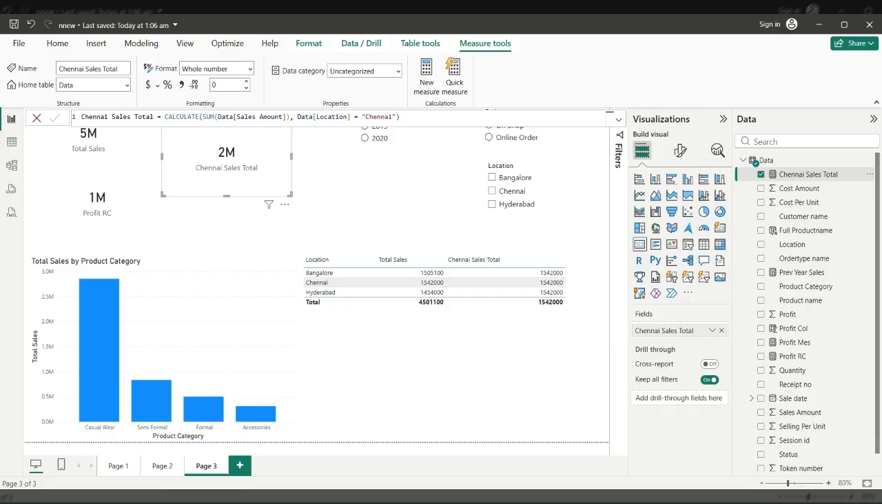So this is basically how row context and filter context work, and we have also seen the CALCULATE function in this video.